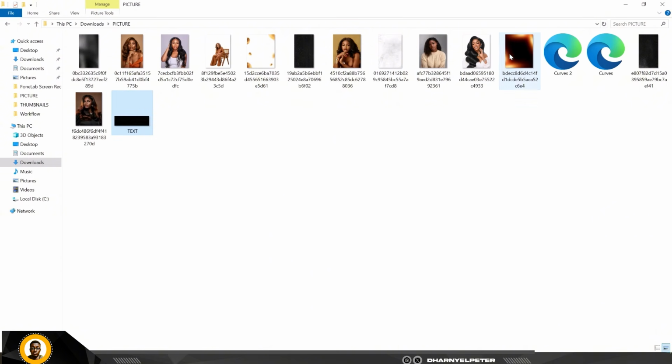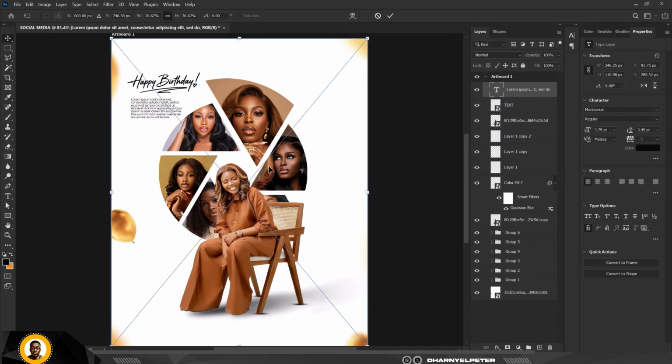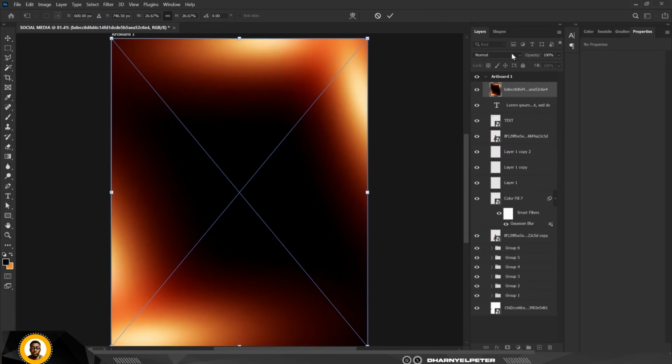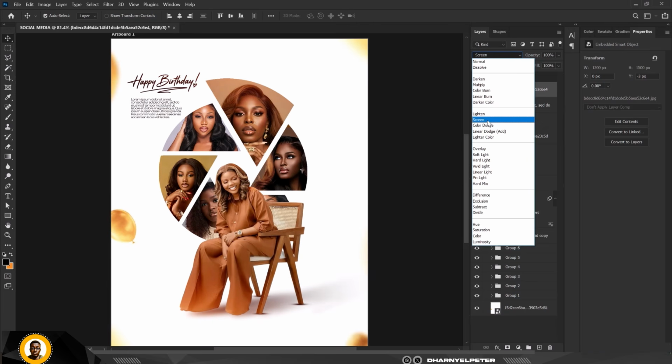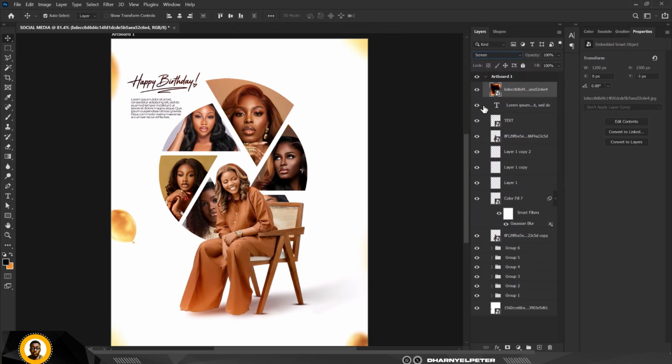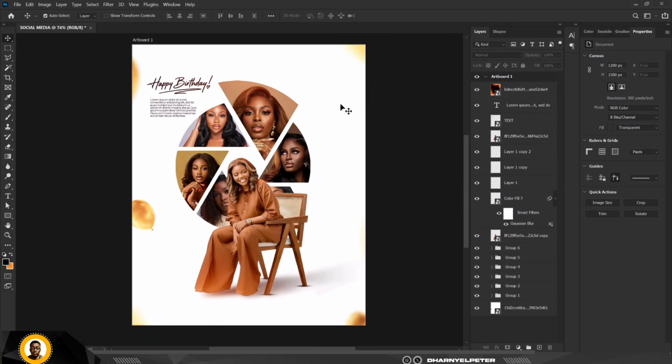Very important. The last thing I'm going to add here is the lights. So bring this in, click enter. I'm going to change the blend mode to screen, or you can use linear dodge, but I'm just going to use screen so it's not too much. So before and after.